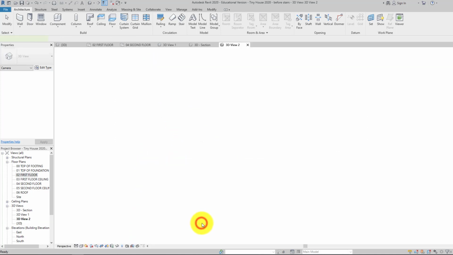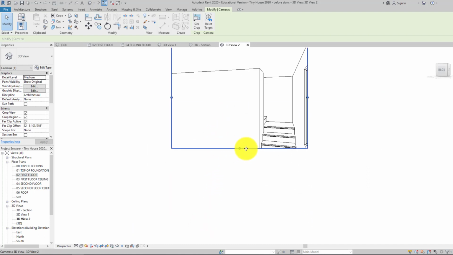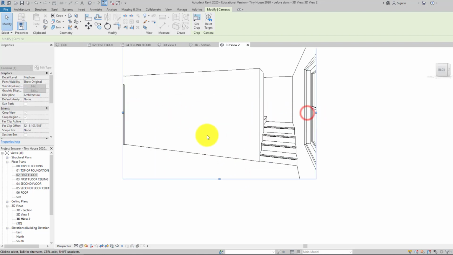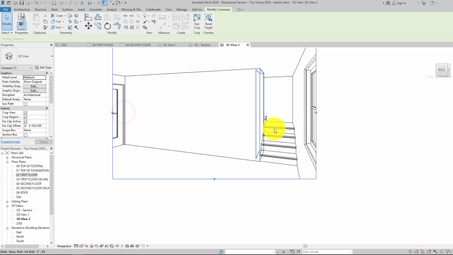As soon as I click, I can pull these little anchors, and you can see, look at that, there is our house. And if you put your cursor over your stairs, you can see exactly the stairs we made. So there's our lovely stairs for our house.